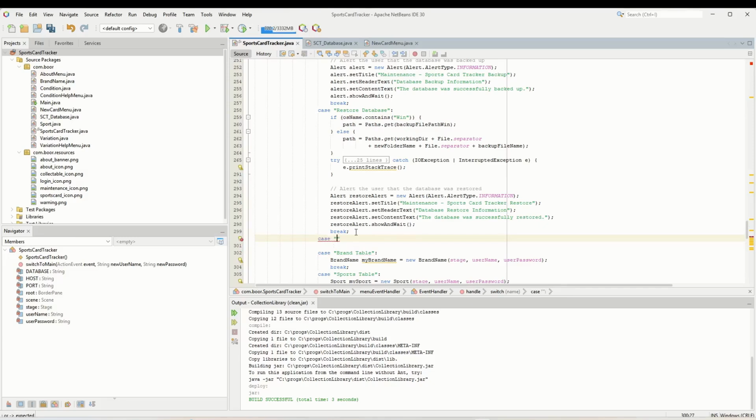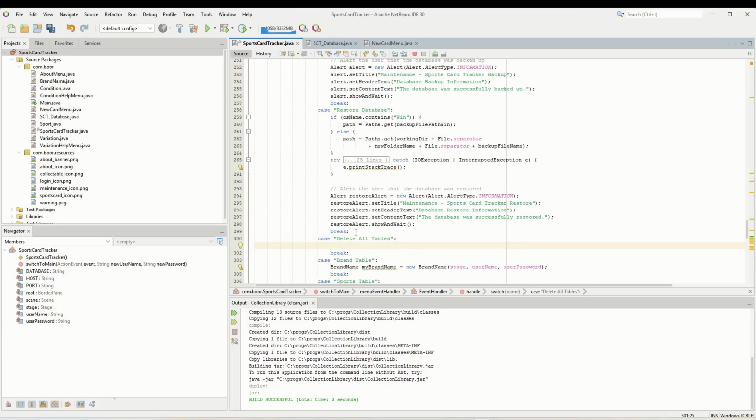And we're going to call this case delete all tables. Then we'll add a break. So what we want to do is make a call to our SCT database class. So we're going to put in a try catch block here.